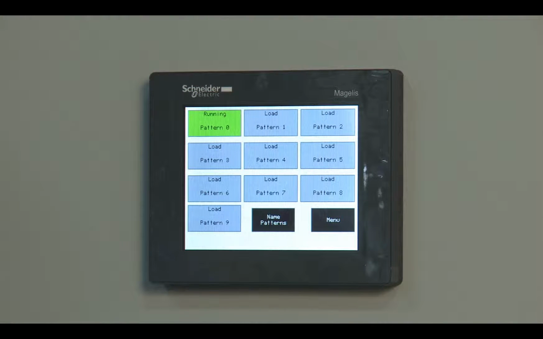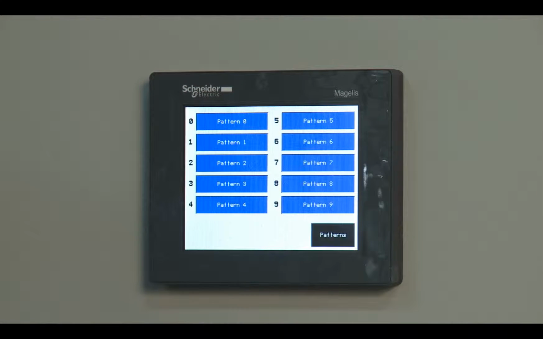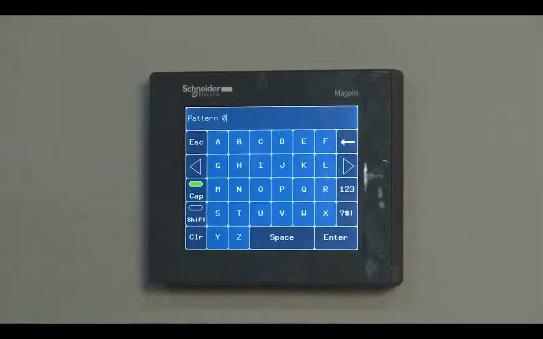saved to pattern 0. We also have the ability to name the patterns. So right now we have pattern 0 through 9. I can also go into pattern 0, and then it pulls up an alphanumeric keypad where we can enter product data or series or whatever we might need to be able to put a custom name on that pattern.